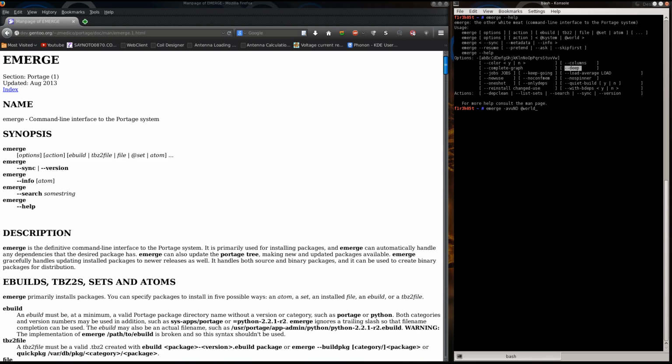N is for new use flags. So if we've added new use flags, it should install the new packages with the new options and parameters that we want a program to run with, or the whole system to run with, whether it be systemd, or OpenRC, or udev, or hotplug, and so on and so forth. So that's the new use flag.